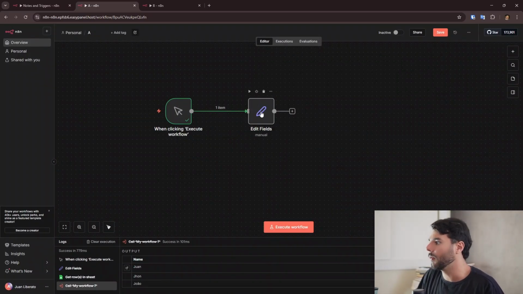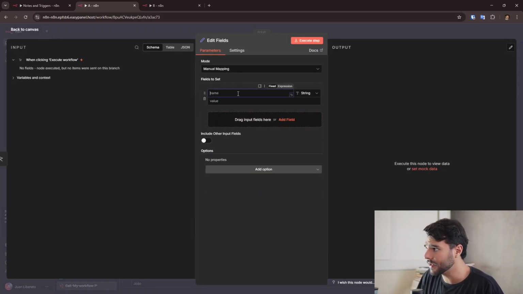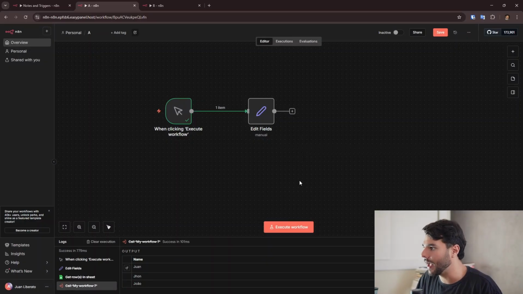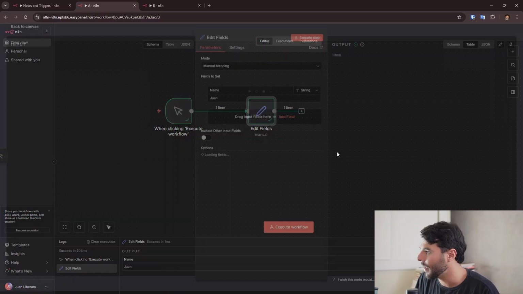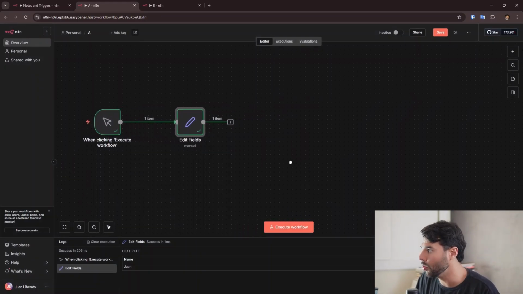For example, when we open the Edit Fields node, we click here and you build a variable, right? The variable will be the name, and the value of the variable will be something you want. Here the name will be Juan. This is my name, Juan, right? And every time that I execute my workflow, I have this information as an output of this node, right?